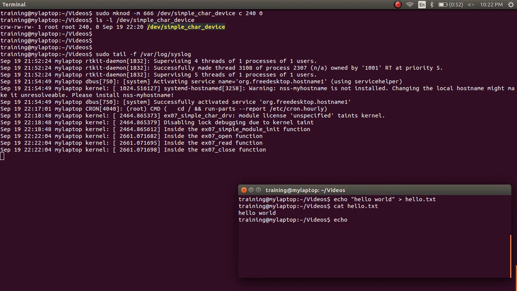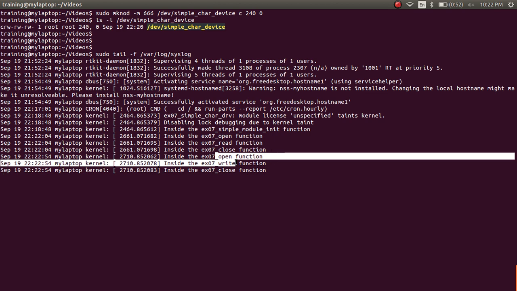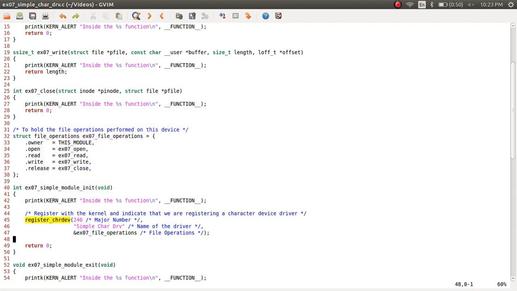So when I do an echo of testing and redirect this to /dev/simple character device, you see that the open function got called, the write function got called, and the close function got called. So this, in short, summarizes how a character device driver would work.